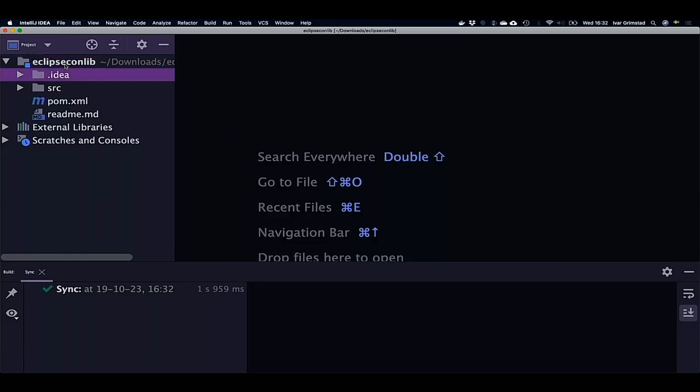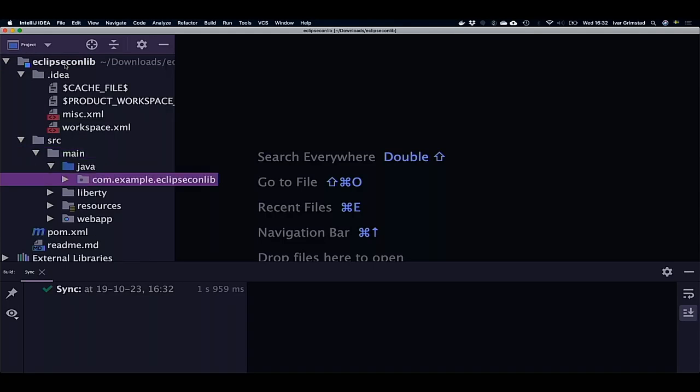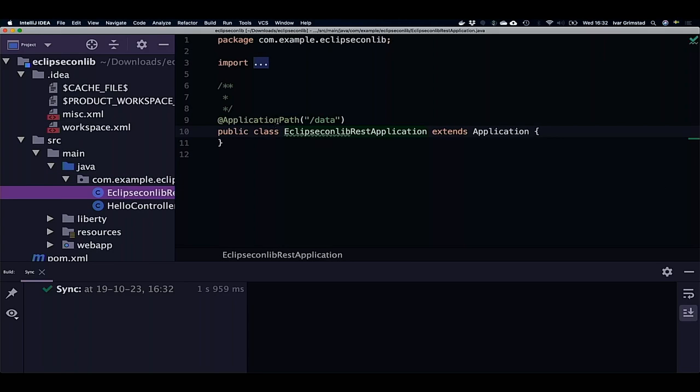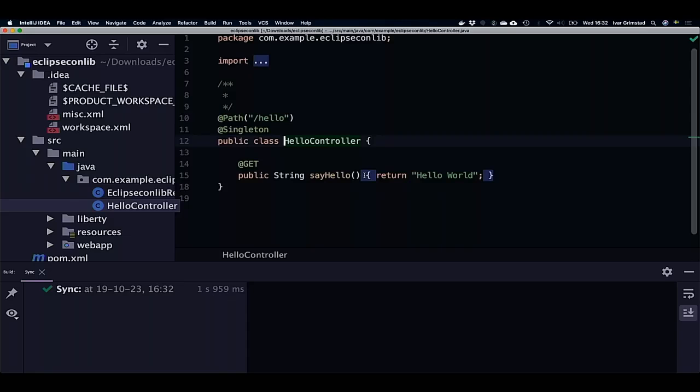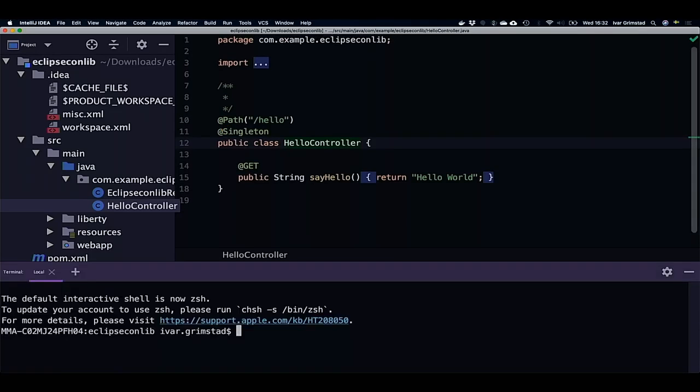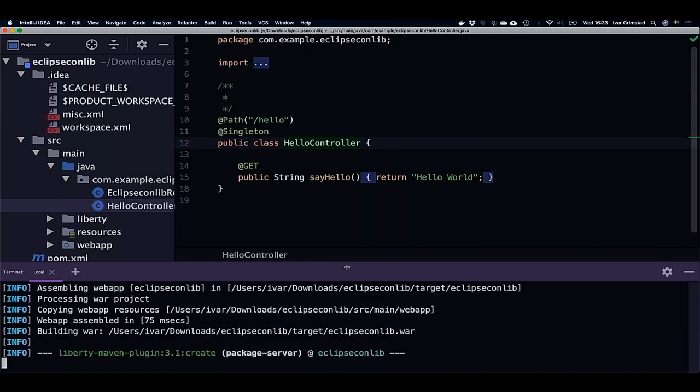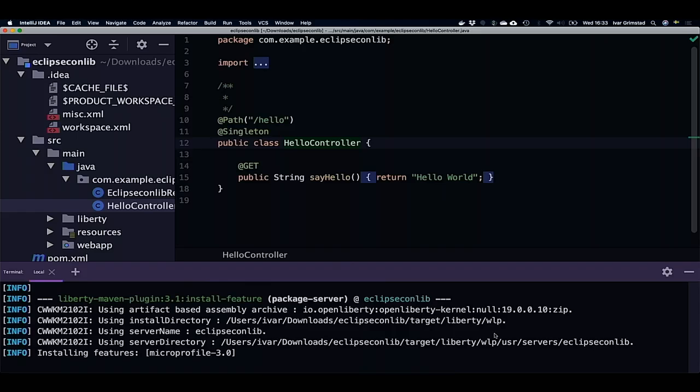So the source here is exactly the same as the one you had. You have the application path and the Hello World controller. What IBM has done with Open Liberty is actually something cool. If I do a build of this one, and when that is done, rather than running it as a jar, which I could do because it generates a jar for you, they've introduced something called dev mode. So you can run it and do the changes, and it will just hot deploy them on the fly for you.